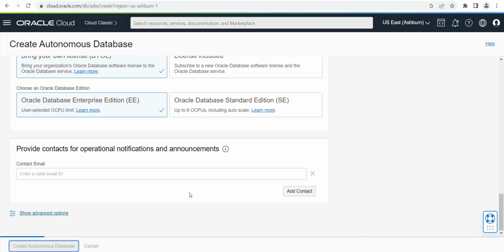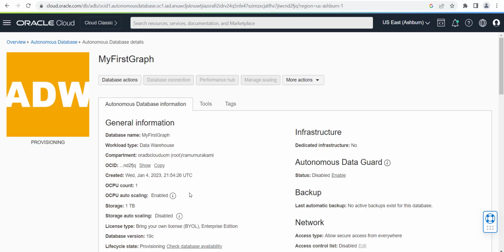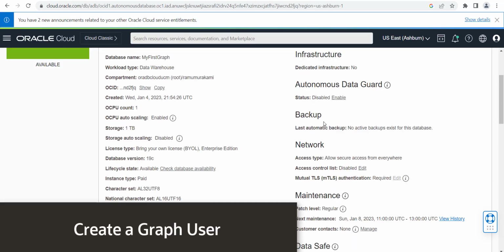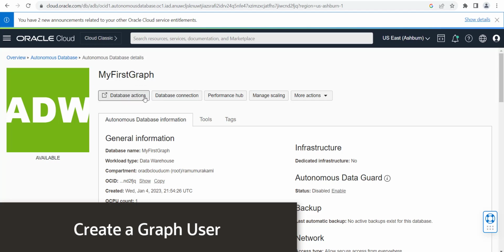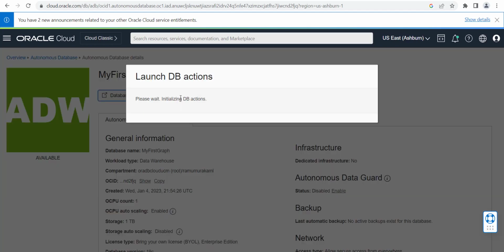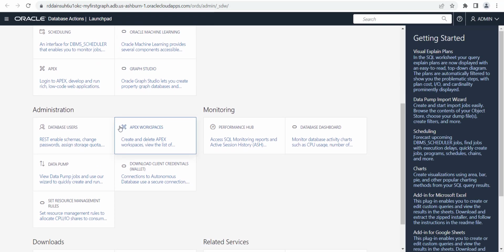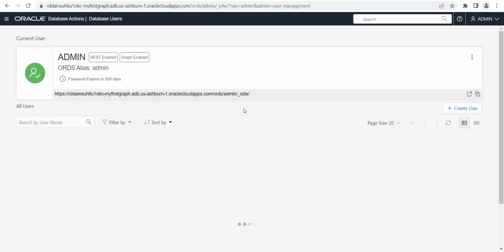The database will take a few minutes to turn from provisioning, that is the yellow state, to available, the green state. Now that it's available, we will create a graph user. Click on Database Actions. Scroll down to Administration and select Database Users. This will take you to a page showing all of the users.